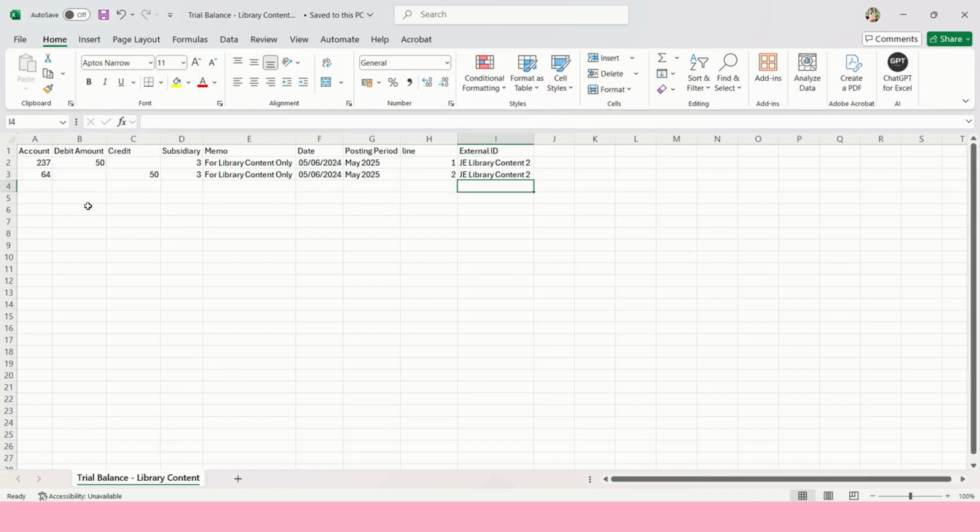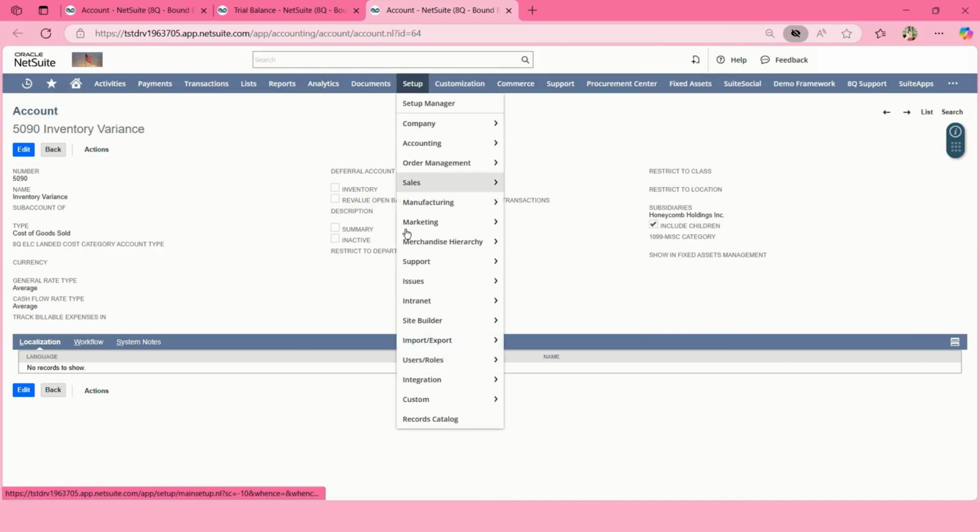In the CSV file, I've included several important columns. The account column contains the internal IDs of the two accounts. I've also added the debit and credit columns. Other fields include the subsidiary's internal ID, memo, date, posting period, line, and external ID, all of which are required or helpful for proper mapping during the import.